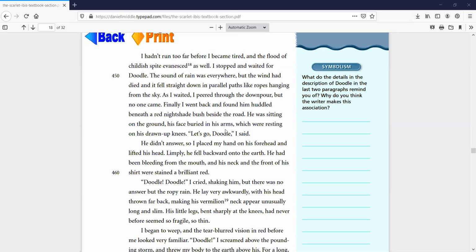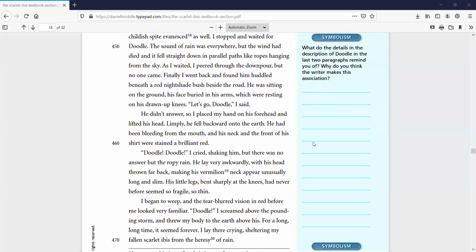He was sitting on the ground, his face buried in his arms, which was resting on his drawn-up knees. "Let's go, Doodle," I said. He didn't answer, so I placed my hand on his forehead and lifted his head. Limply, he fell backward onto the earth. He had been bleeding from the mouth, and his neck and the front of his shirt were stained a brilliant red. "Doodle, Doodle," I cried, shaking him, but there was no answer but the ropey rain.